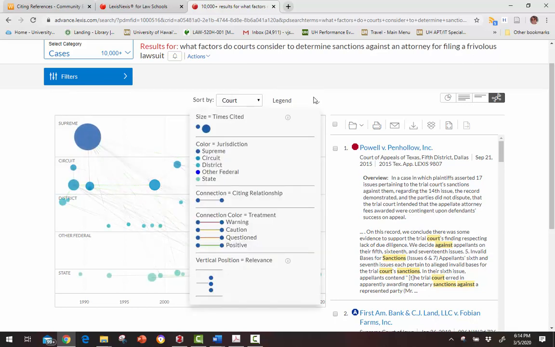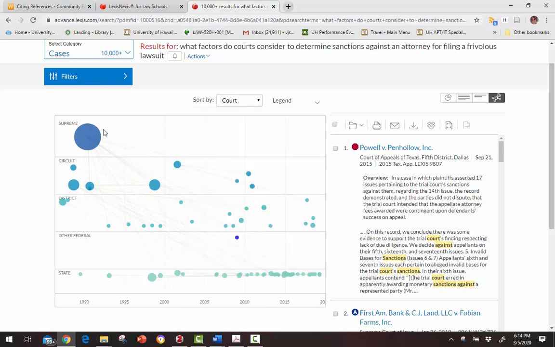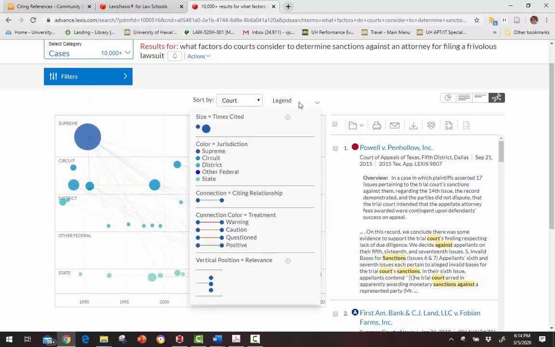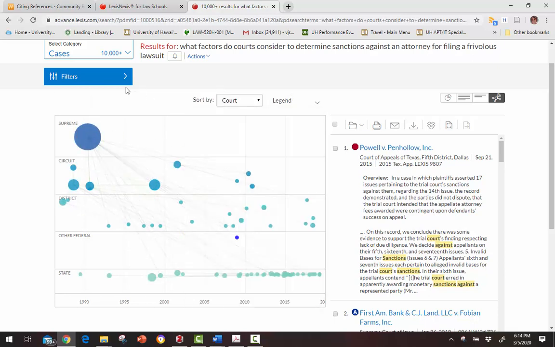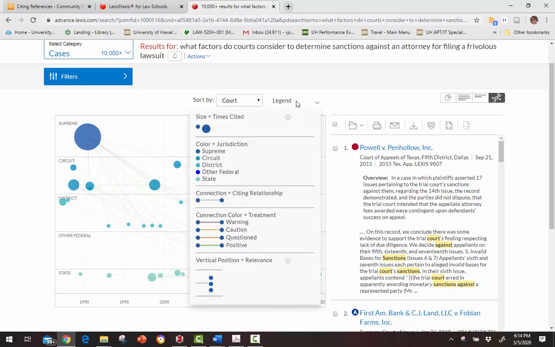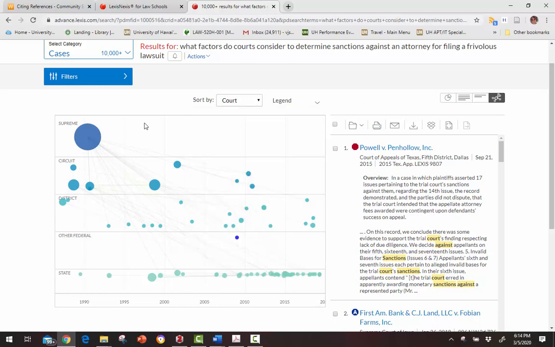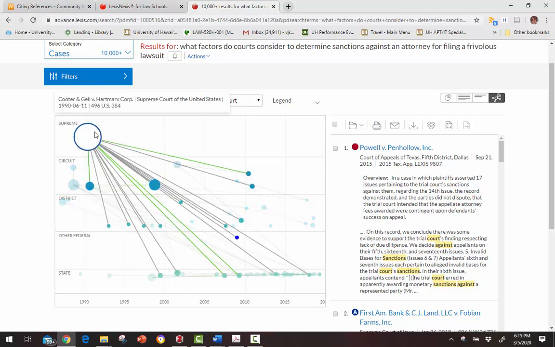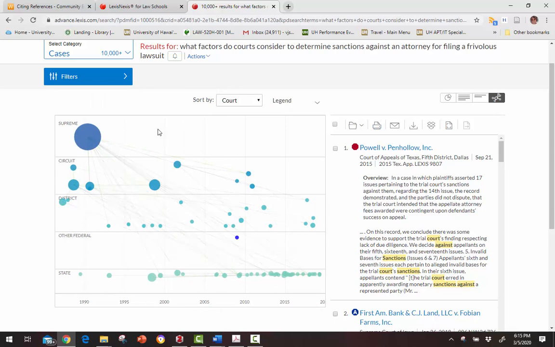The colors all have meanings, and they are in the legend here. So we know the dark blue circle, this big circle, for example, is a U.S. Supreme Court case, if you didn't already know from the legend in the chart. The lines that are connecting the cases are also color-coded according to the legend, as you see here. The larger the case is, the greater it has been cited.